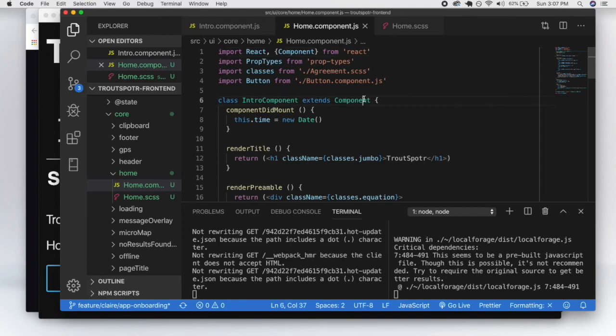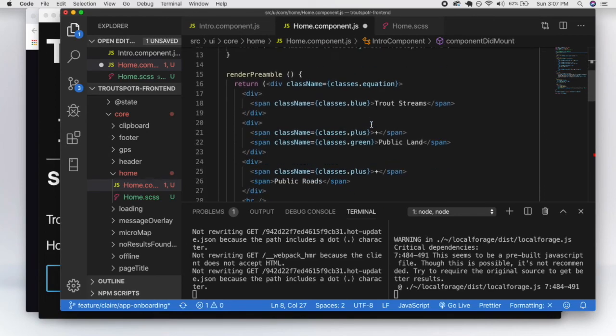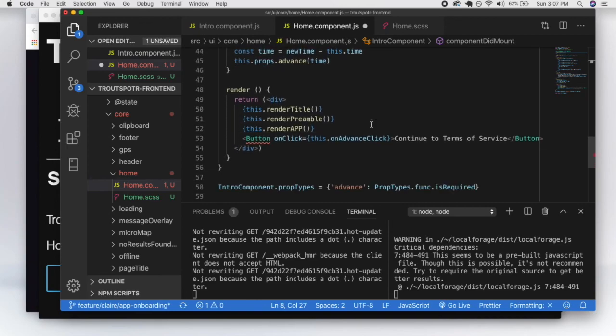We're not going to use this. Instead, we're going to import classes from home.scss. Cool. We have prop types going on, and then we have our button component. And again, we're going to just make our own button component. So we like that. Yeah, and our intro actually is going to be quite different than this.